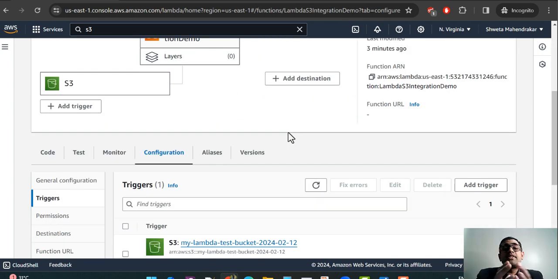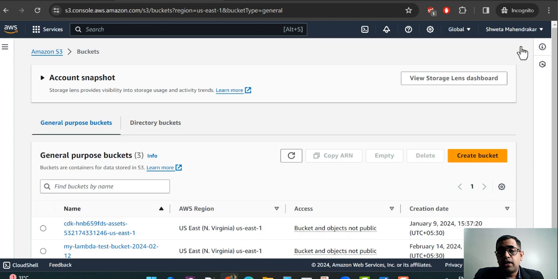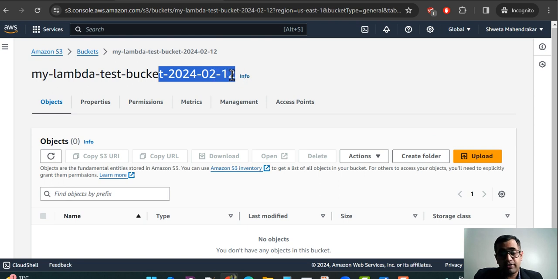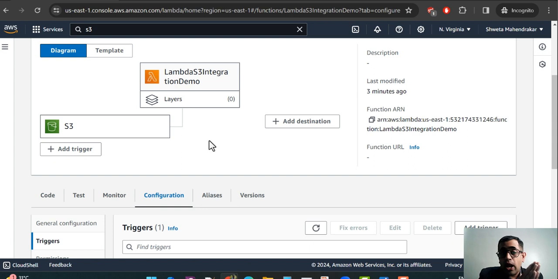Alright guys, it seems that there was some issue with the bucket itself. That's the reason why I have created a new bucket. If you see, I've created a new bucket. So this is the bucket that I've created. It's a new bucket altogether, created with yesterday's date. Alright, and I was able to add this as a trigger to the Lambda function.